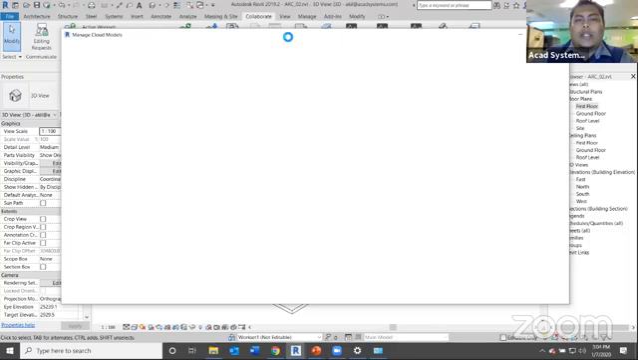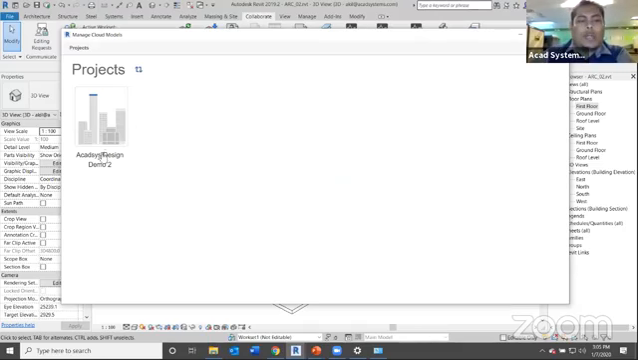And in here, you can see we have the Manage Cloud Models option, where you can see all the models that have been done by these users or from your team. Let's say I have this entitled Acad design demo 2. I'm going to click the Acad design demo 2, and let's see what we've got in the list of cloud models management.